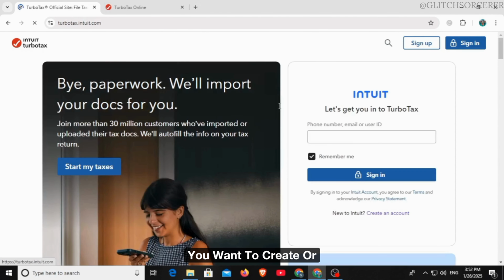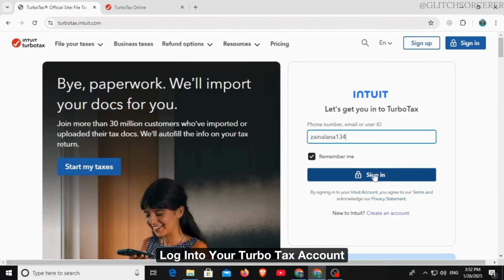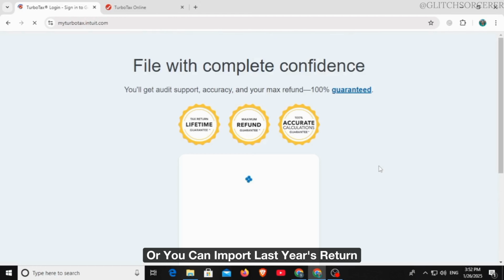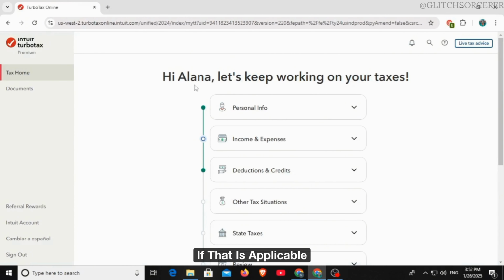Now, you want to create or log into your TurboTax account. You can also use the TurboTax software on your laptop or PC. Now, you want to start a new return, or you can import last year's return if that is applicable.